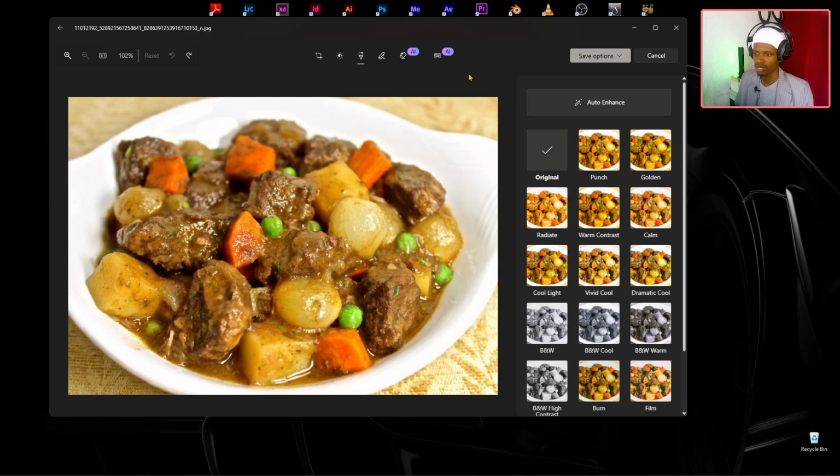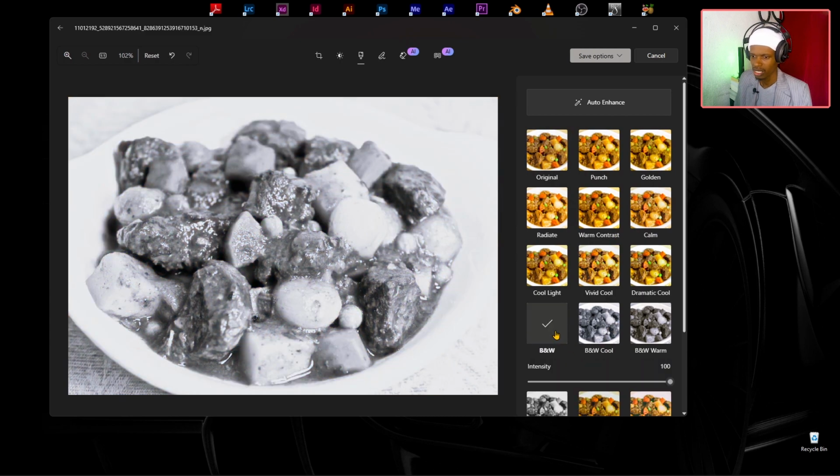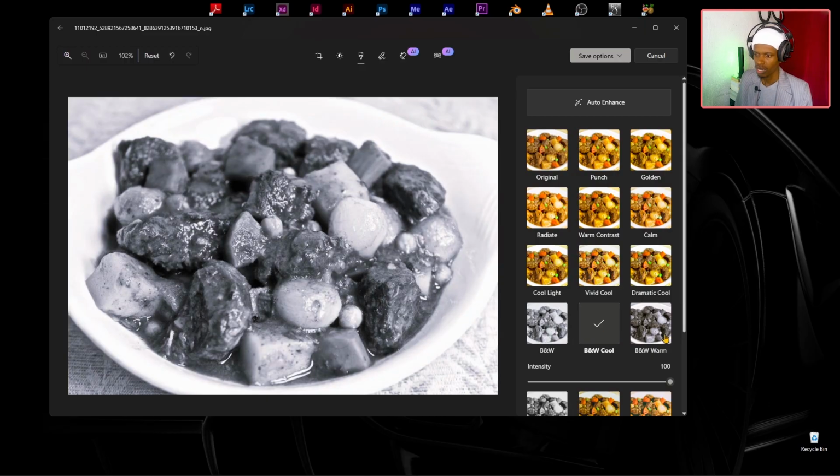All you gotta do is just click your favorite filter, and that's it. You got filters like punch, golden, calm, whatever. You even got black and white. Okay, and click here, you get a black and white just like that. You get a different black and white. You get a warmth black and white.